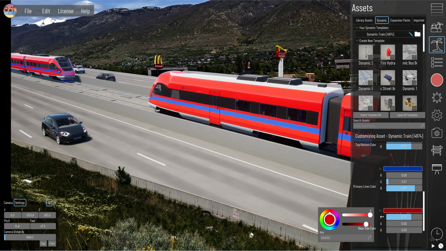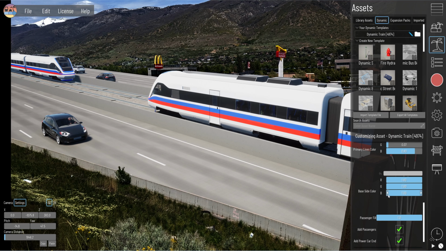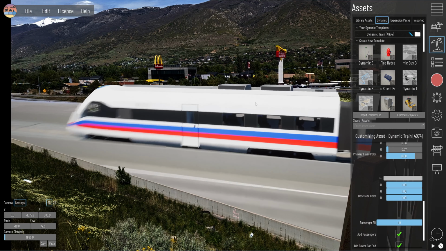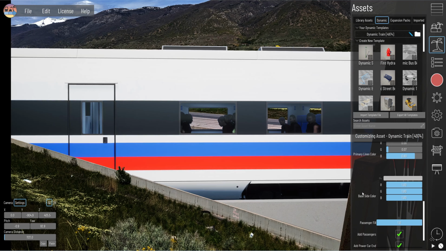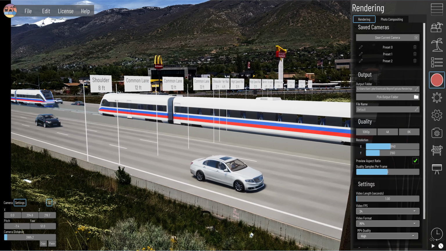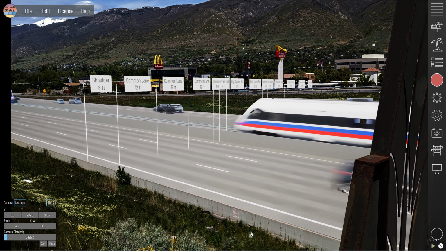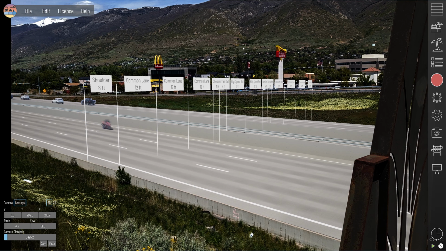We have other options as well. We could do this whole thing red, but we're going to just keep that to the white. In the passenger fill as well, you'll see that we have passengers in here, and we can control how many people we want in there. And then we can also control if you want electric equipment on top, which we're not too worried about right now. So let's go back to our preset. Let's push play.